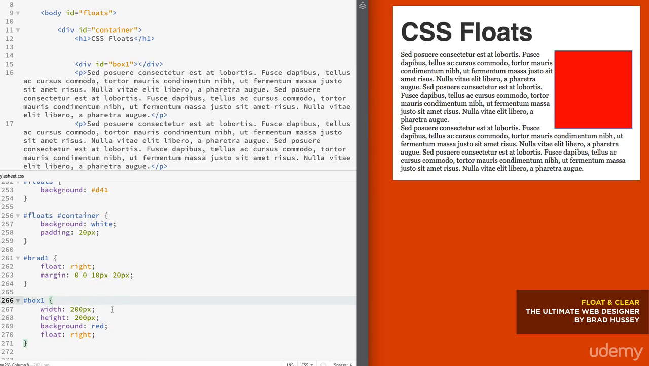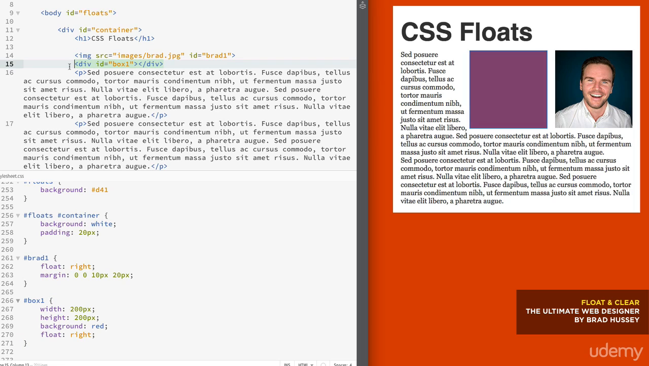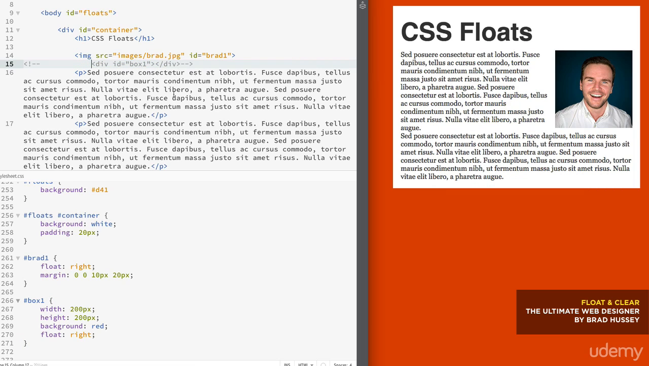If you wanted to just do a div, it doesn't have to be an image. It could be a div or any other element for that matter. Okay, so I'm just going to throw that image back there, and I'm going to hide that box. See how I just wrapped that in a comment, just to hide that element for now.